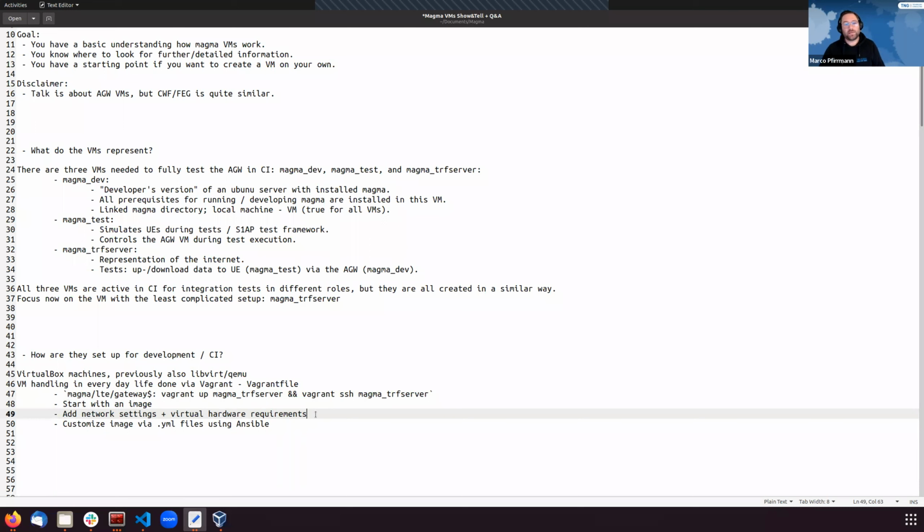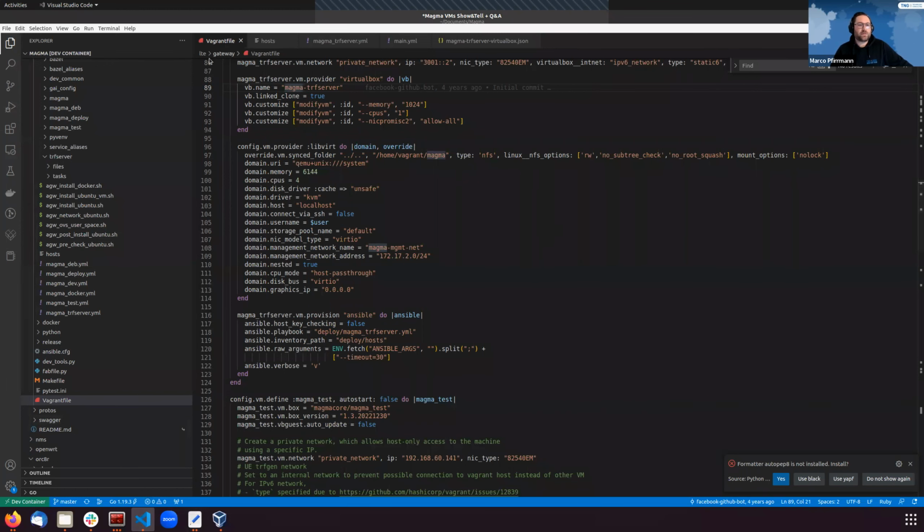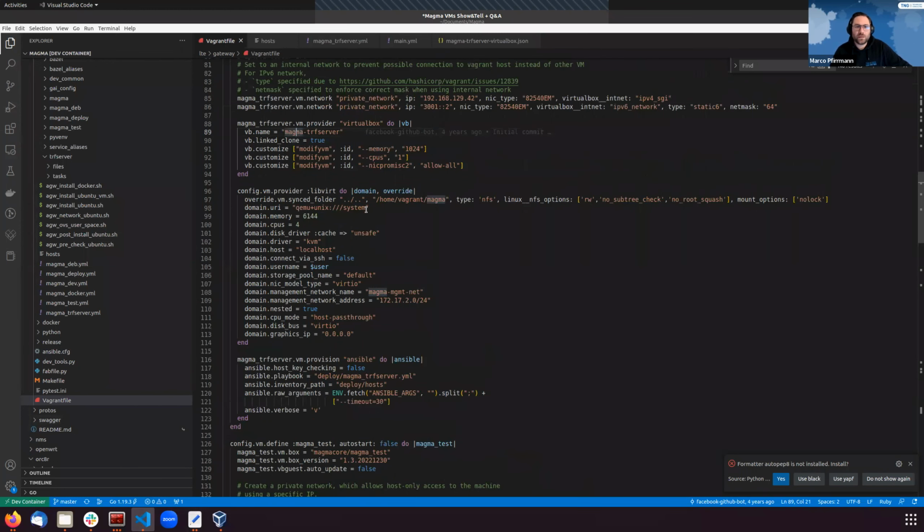What this command and this Vagrantfile do in the end: we start with a VirtualBox image. We add some special settings, for example the username, and some virtual hardware requirements. Then we take this VM box and customize it via another tool called Ansible. I want to show this to you in the code a little bit. So this is the Vagrantfile. It's located in the LTE gateway folder, and somewhere here you can read Magma traffic server.